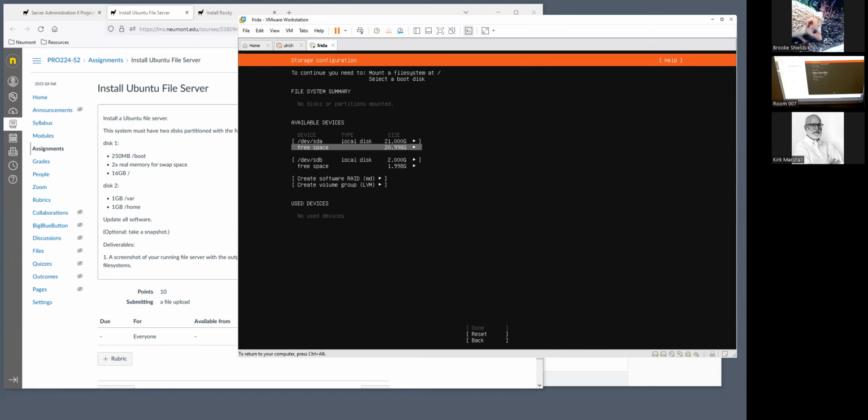Oh, you know what? That might cause a problem, because I might as well tell you now, since you're configuring partitions. The problem is the updates go into var. Yeah, 1 gigabyte, maybe that's not enough. Well, now you know.